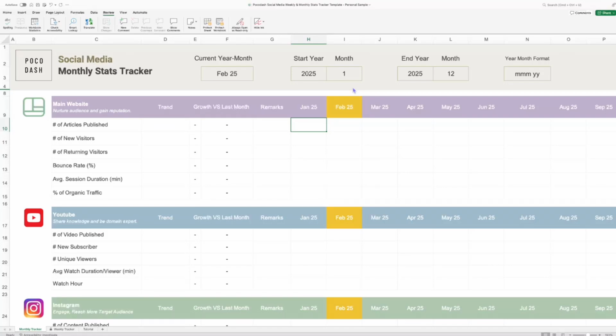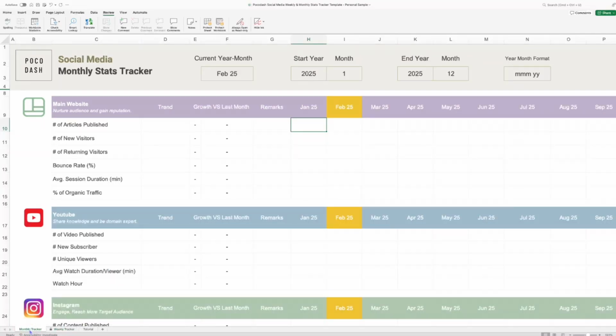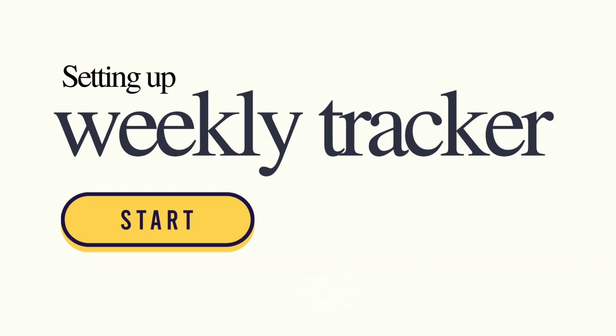For the tutorial, I'm going to use the Excel version and the one that contains monthly and the weekly, which is the bundle version. Please do take note that if you're purchasing the weekly version, you're going to get the weekly ones only, which is this tab. If you're purchasing the monthly one, you're going to get only the monthly tab. If you're getting the bundle, you'll get both. Now let's get started. Let's start with the weekly ones.